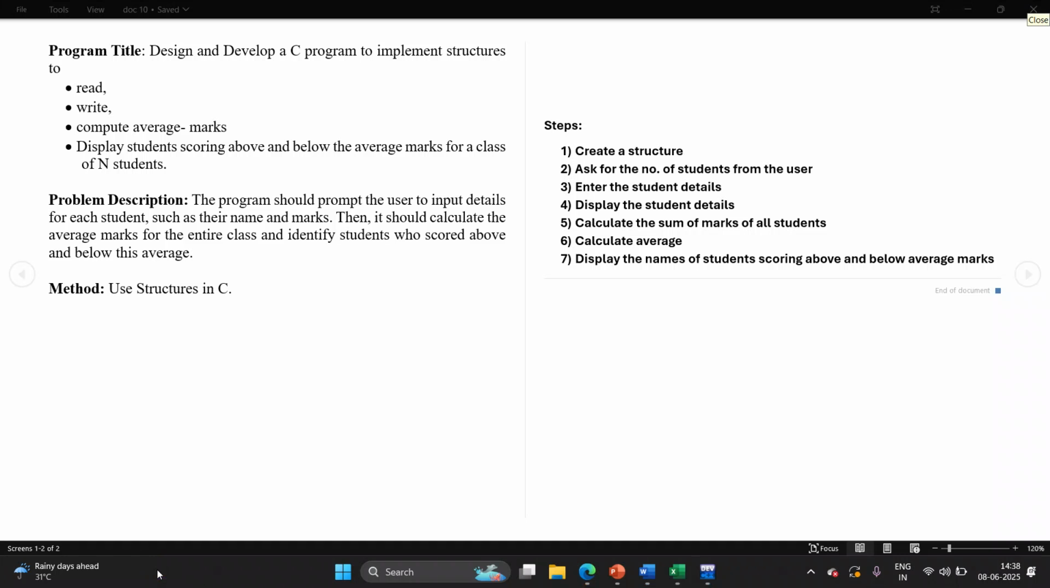Hello everyone. Today's program is based on structures. Let's have a look at the program title. It says: Design and develop a C program to implement structures to perform the following tasks. You have to read the values of the structure, display the values on screen, compute average marks, and display the students who have scored above the average marks and the students who have scored below the average marks.